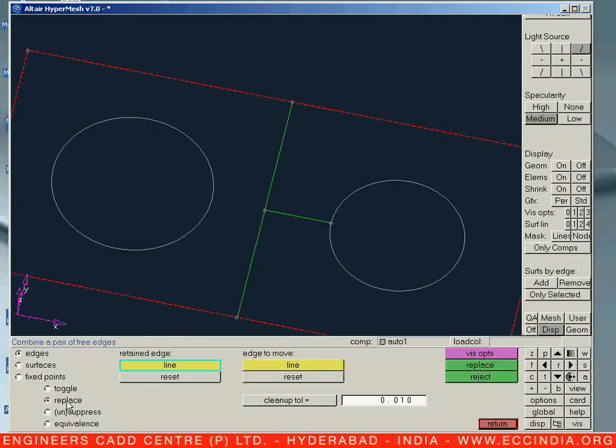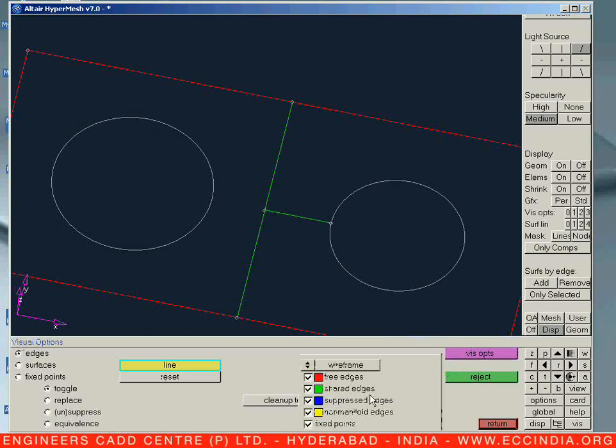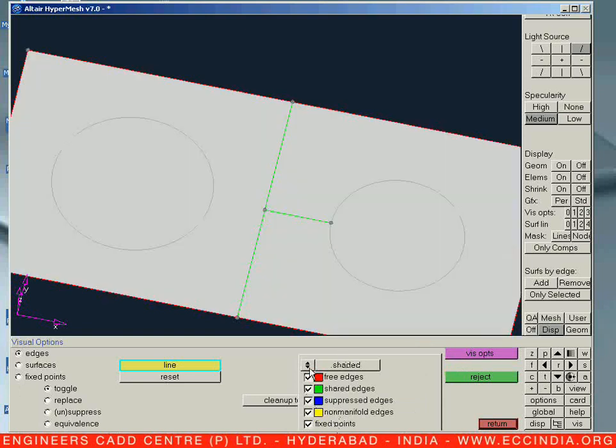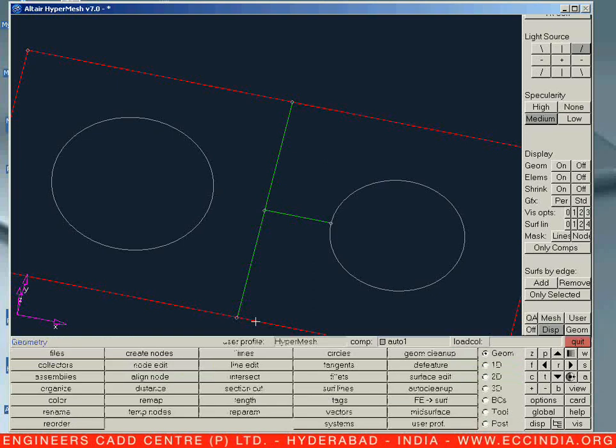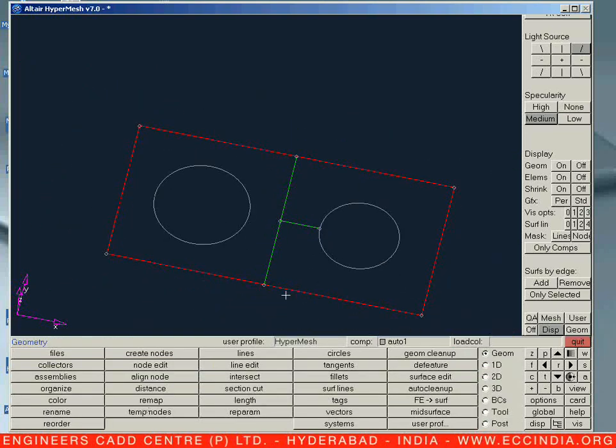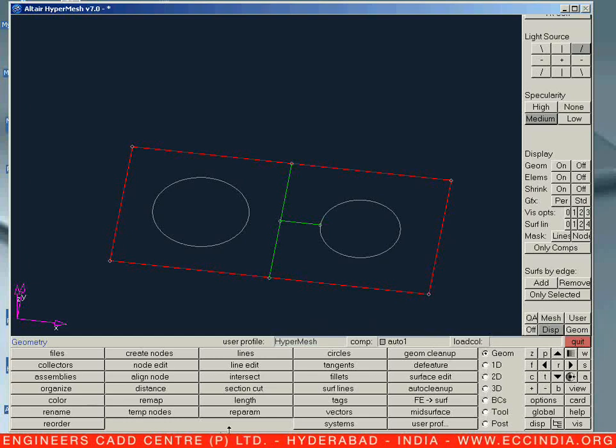We can replace the edges of a surface. We can unsuppress those by unsuppressing and clicking. Otherwise on toggle, right click: shared will be converted to free if you right click on that one. If you first click, free will be converted to shared. Again click, shared will be converted to suppressed. So this is the way we are going to use this most important option of geometry cleanup, in shaded or wireframe view. How to practically use this option of geometry cleanup, we are going to see in the next example with the help of applications.